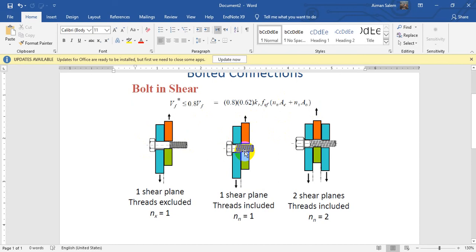All right, so this is different. For example, you have only 2 plates, so basically it's going to have only one plane, and this one plane should be decided whether it is in the thread part or in the other part. To be more conservative, we usually take it as the thread part, because the thread part has less area, and that makes your design more conservative. So you go here. Now we'll go to our calculation.